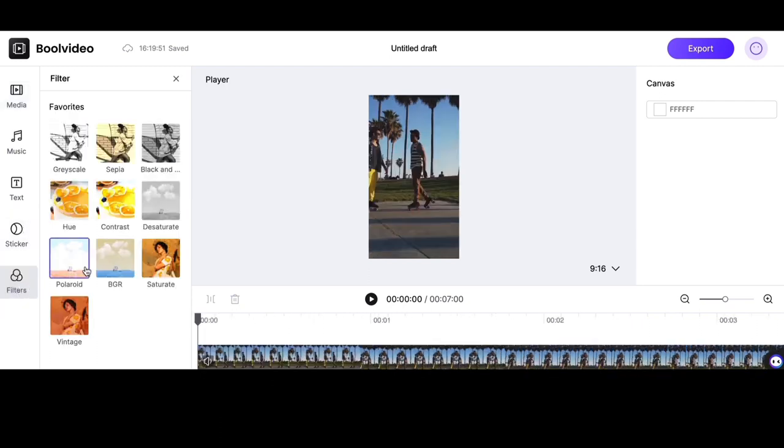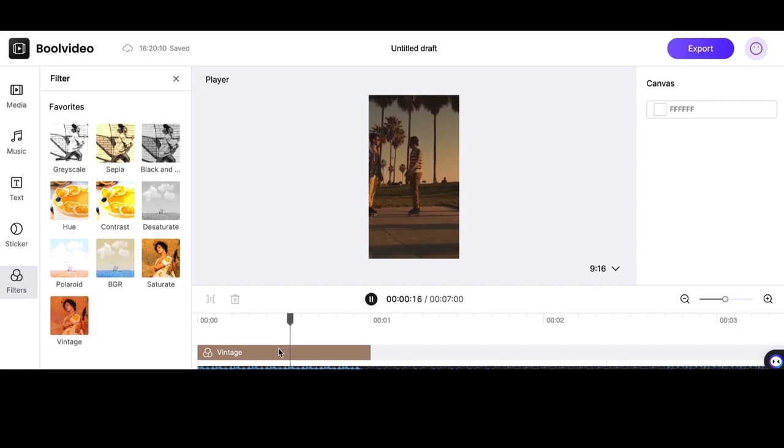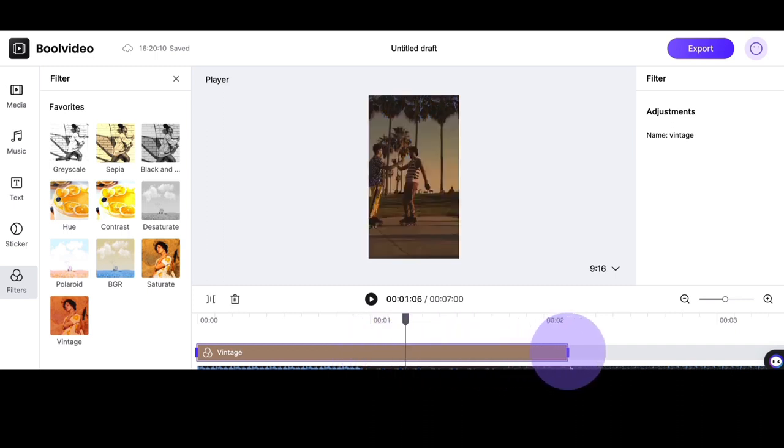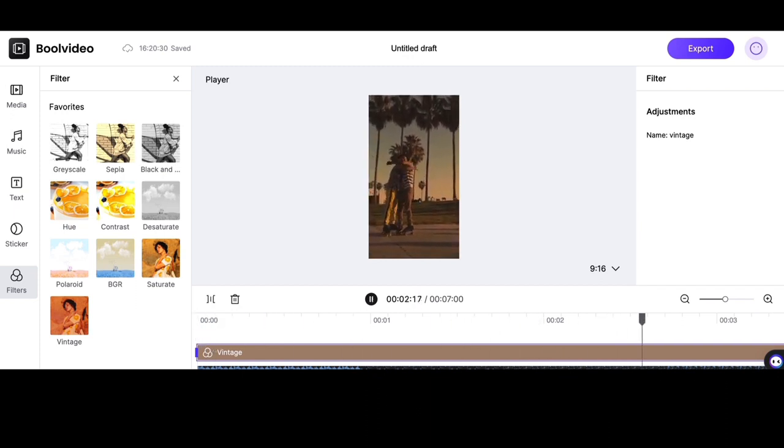Then click Filters and select the effect named Vintage. Apply the filter to your entire video for an end-to-end movie vibe. Voila! Now your entire video has a movie vibe.